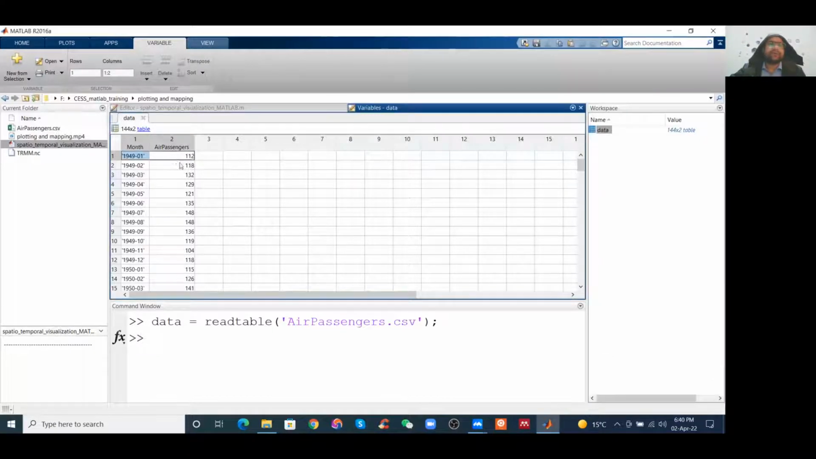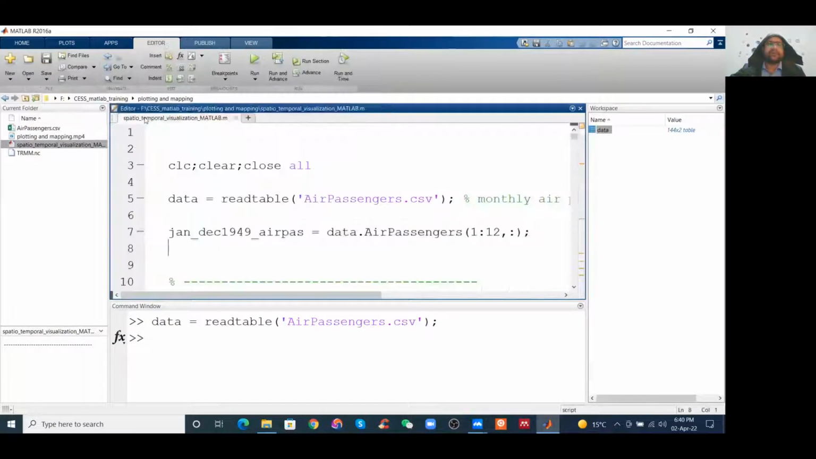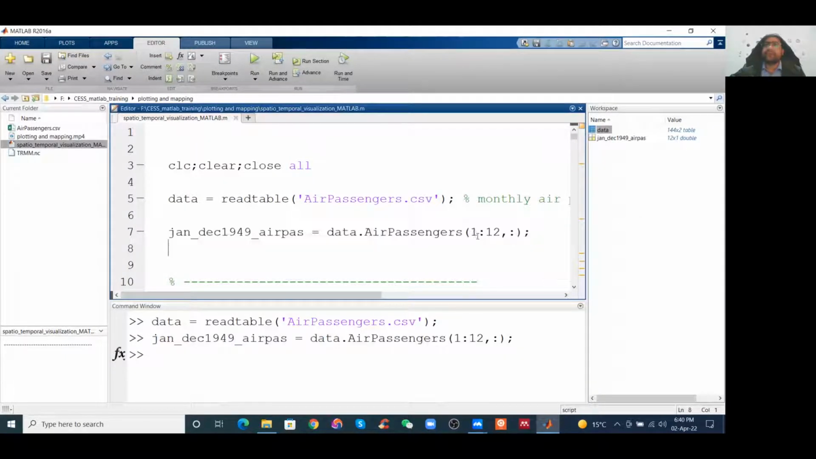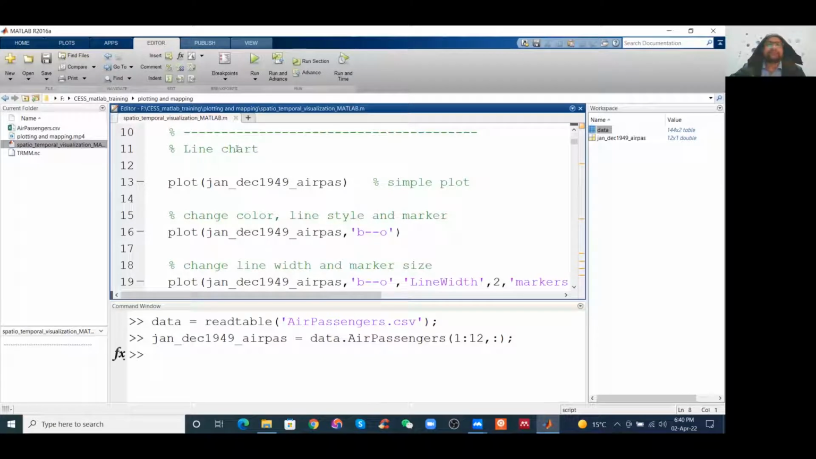So from January to December, I just want to take 12 rows, just for plotting purposes. Just run this code. Here I just took rows 1 to 12 and the whole column. Then we can plot the line chart, histogram, bar chart, scatter plot, area plot, pie chart. We can visualize the map, et cetera. So I will show you how to do that in MATLAB.